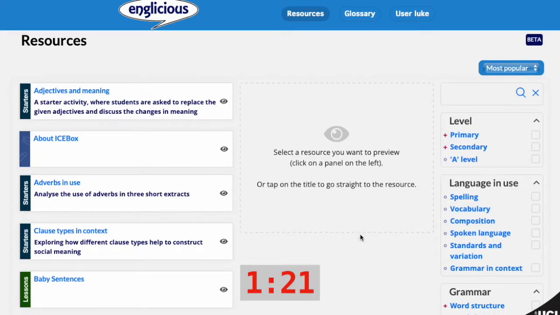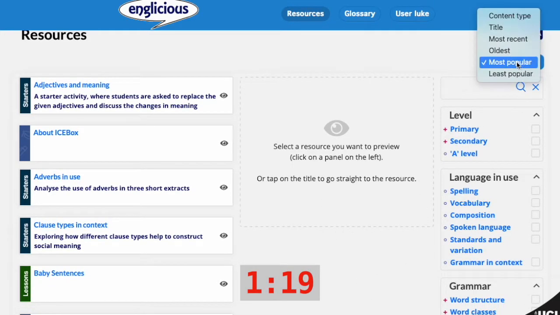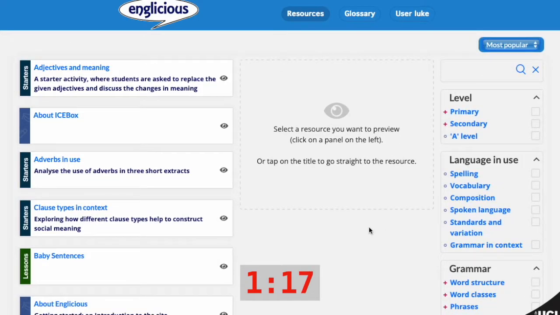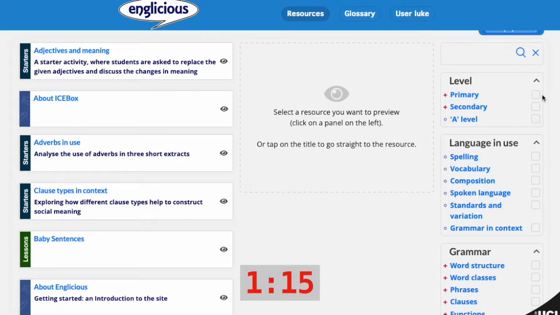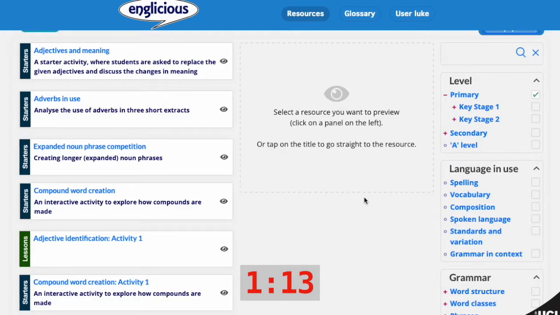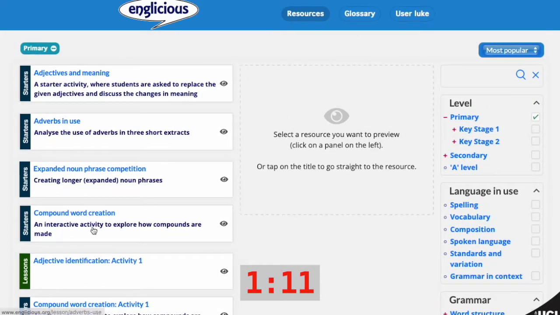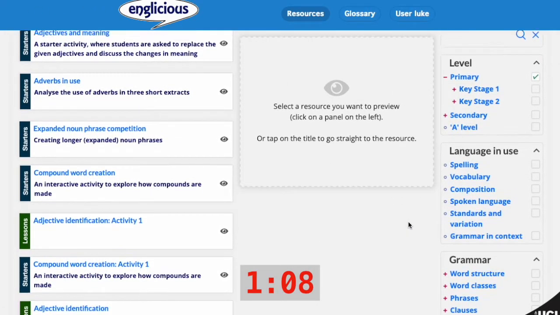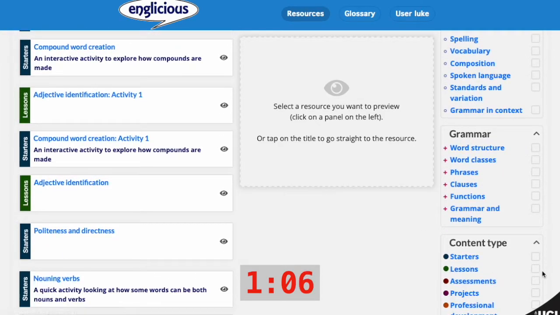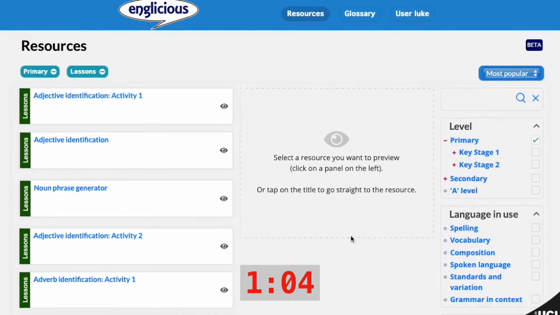We have a lot of resources, so you can use the right hand menu to organize those by, for example, most popular, and then below that you can select, for instance, the level primary. In the top left corner now there'll be a tag, and we can narrow that down further. So for example, we could look at all the lessons at primary level.